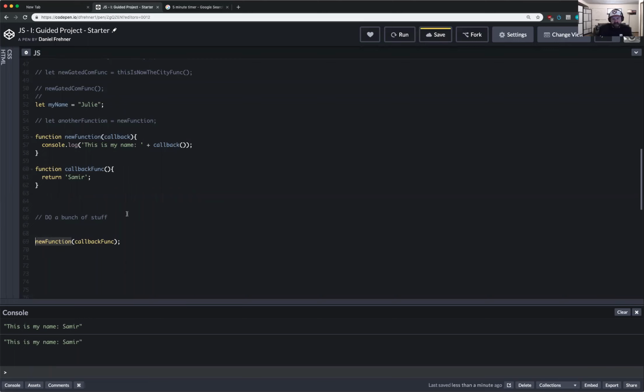Yeah, this is called a higher order function. So a higher order function, or HOF, is a function that takes another function as an argument. Okay, that's a definition of a higher order function. That's all a higher order function is. It's a function that takes another function as an argument.